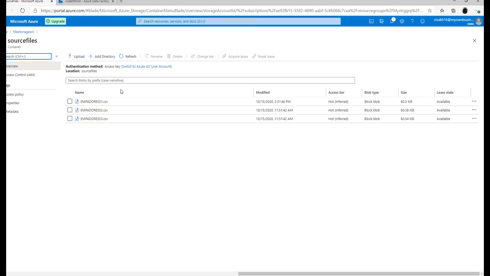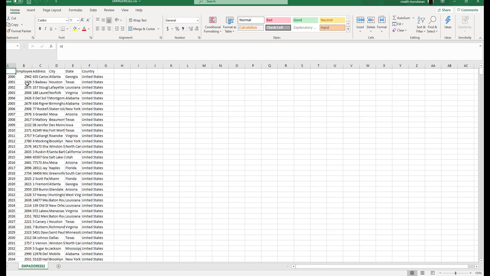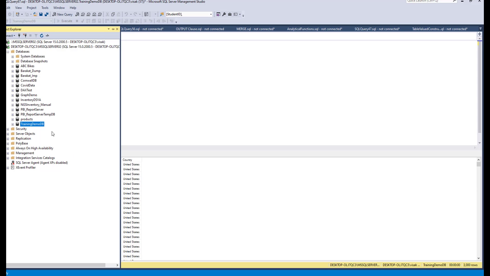As you see, I have few files set up inside an Azure Data Lake account which is storing the details of employee address. If you look at a particular file, it will look like this, which contains the details of the employee addresses inside an organization. In this demo, we are going to transfer the data from these sample files onto a local instance of SQL Server which is set up inside my machine.